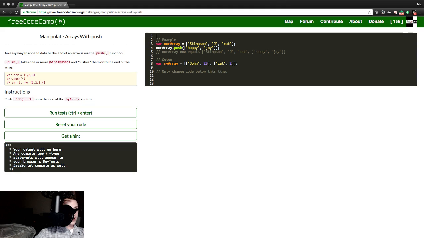Alright. Manipulate arrays with push. An easy way to append data to the end of an array is via the push function. .push, parentheses, takes one or more parameters and pushes them onto the end of an array. Variable array, 1, 2, 3, array.push 4, array is now 1, 2, 3, 4. Instructions: push dog, comma 3 onto the end of my array variable.